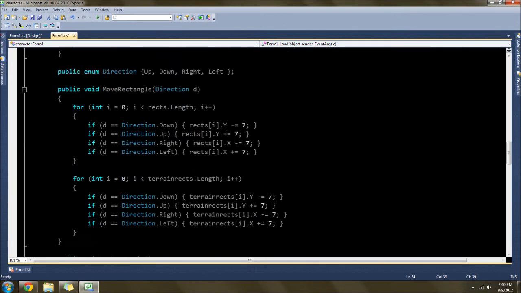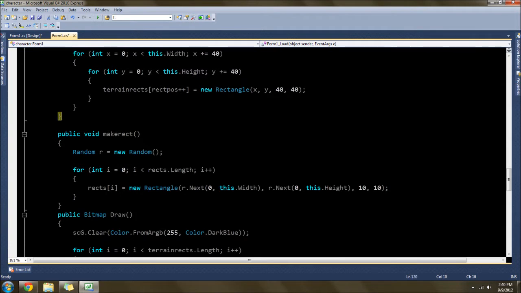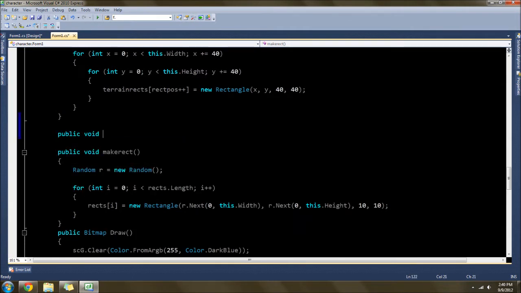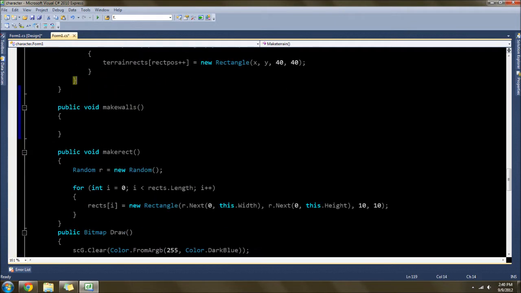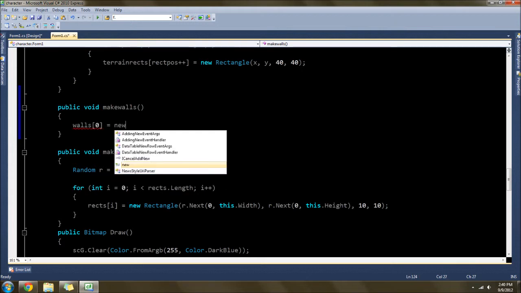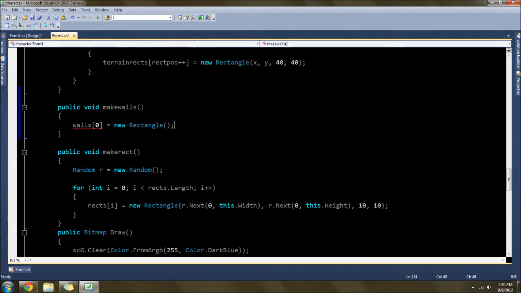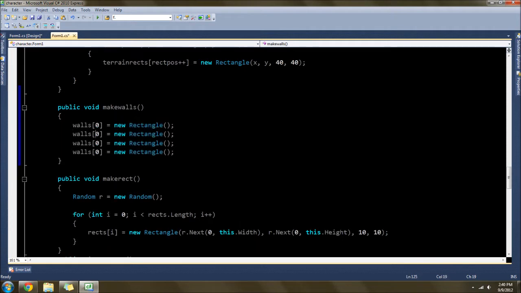So now what we need is go down here, and right here we'll do public void make walls, just like that. And then in here it's going to be much like these, except it's a little bit simpler. We're going to just do it manually, walls on the outside, not generated. So first wall, go walls 0 is equal to new rectangle, just like that. And let's just copy this down here to save on time, make this 1, 2, 3.